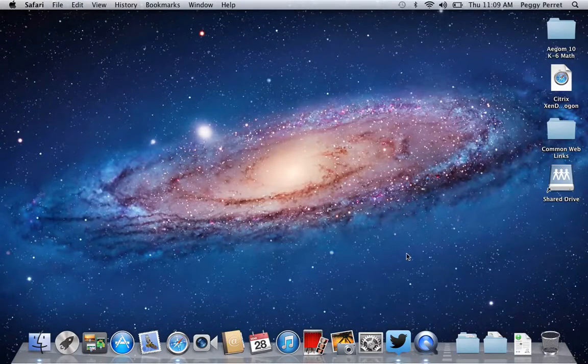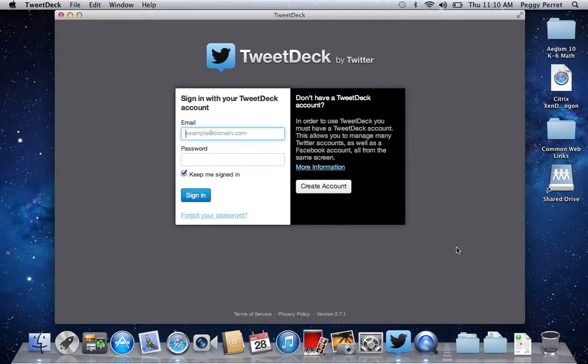Alright, so I'm going to go ahead and open TweetDeck on this computer, and I already have an account and it's already loaded on this MacBook, but I went ahead and signed out so that you could see what the opening screen looks like. Now let me make a distinction here. TweetDeck is totally separate from your Twitter account, so you cannot use your Twitter email and password here. You have to set up a brand new account. So to do that, you're going to click this button right here where it says Create Account.